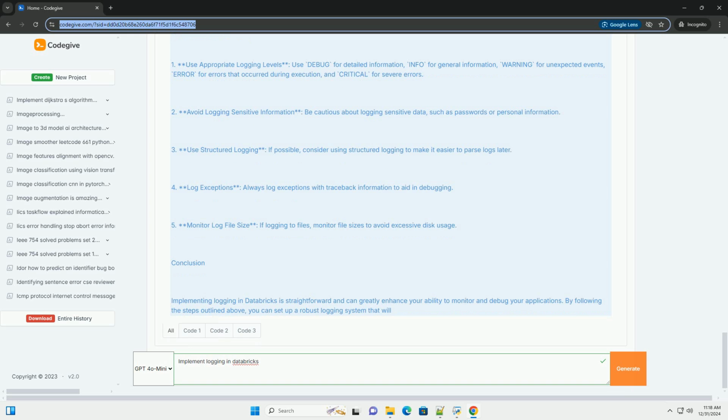Step 3. Configure the logger. Next, configure the logger to set up the logging level and format. You can do this by creating a logger object and setting its level. Here's how to do it. Python: create a logger. logger = logging.getLogger('databricks_logger'). logger.setLevel(logging.INFO).